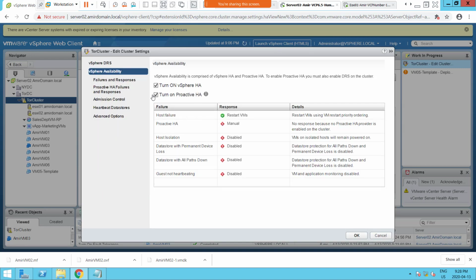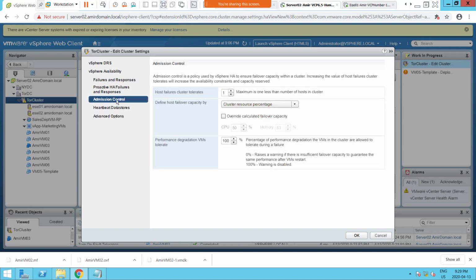So in the edit, now there is admission control here, right? So it controls how many times you admit your mistakes, right? Admission control. Oh, just kidding. No, admission control is for reservation of your resources for high availability. So if you go ahead and click admission control.